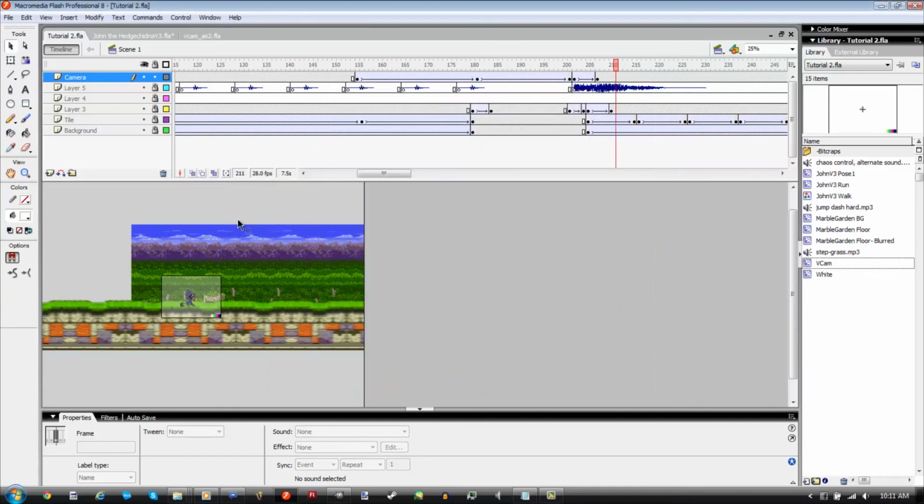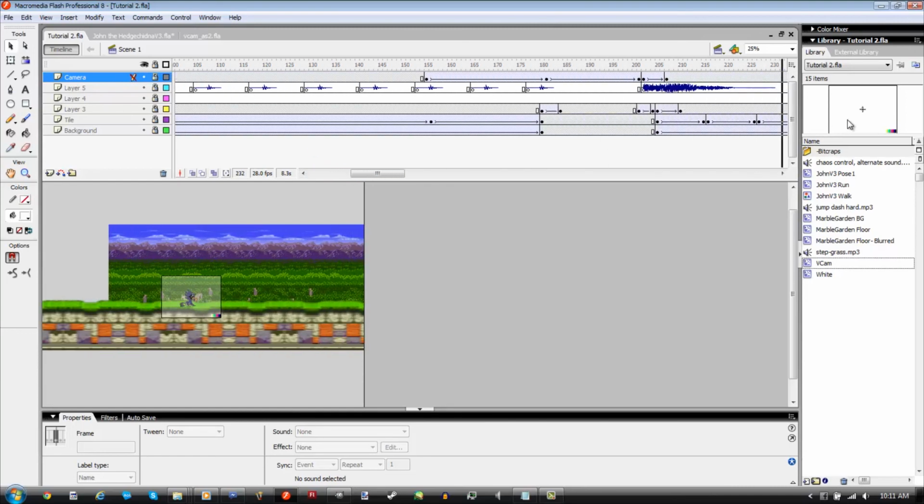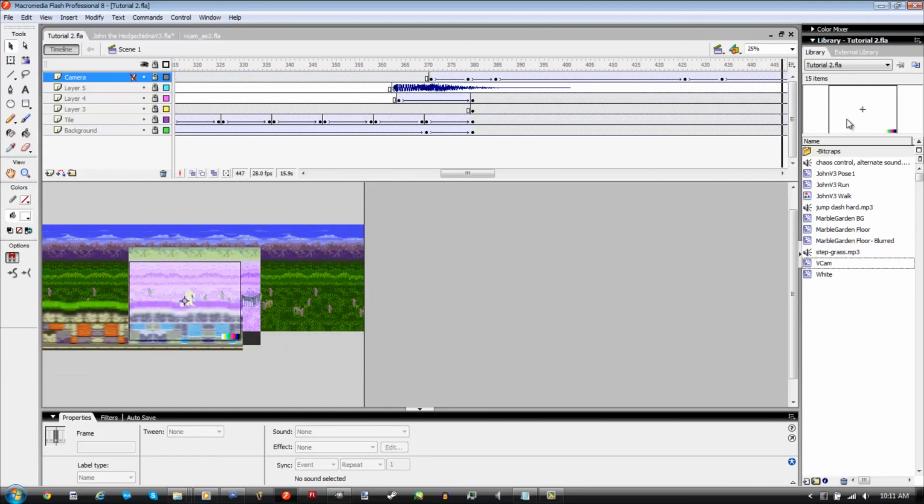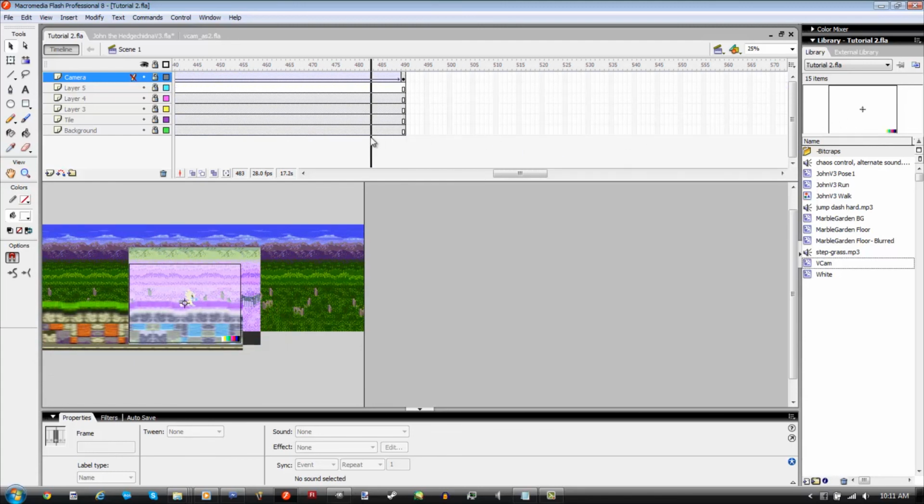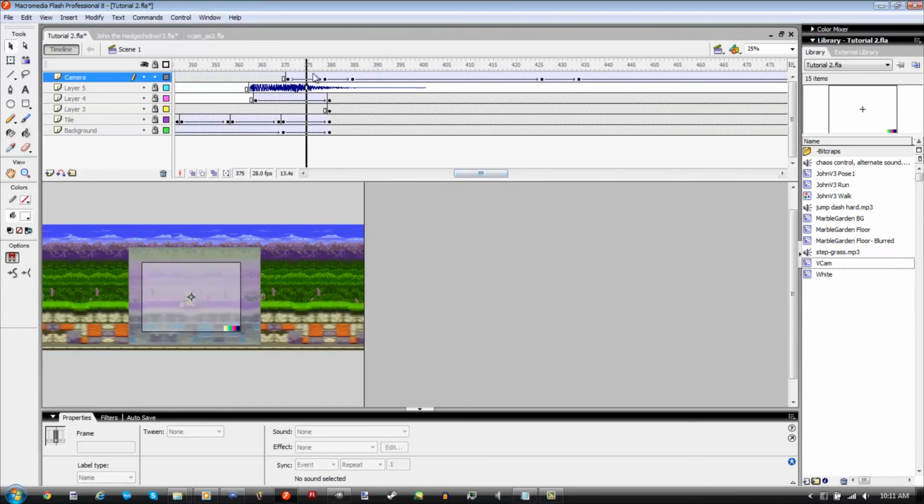There you go. That is the basics of the floor, the background, sound effects, and the VCam. That's pretty much all you need to know about these. And actually, no questions are needed. I've got plans for the next one. Not going to tell you what they are.